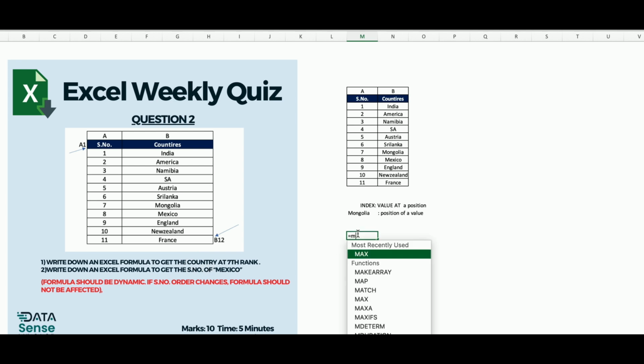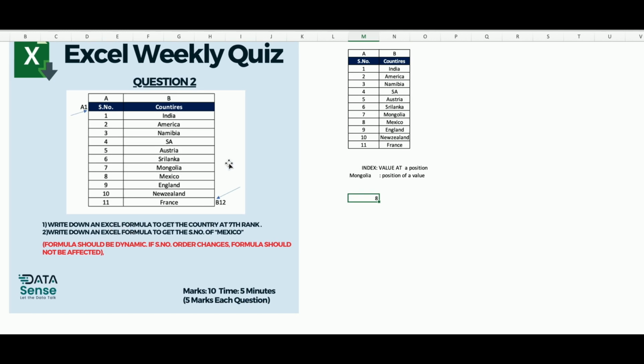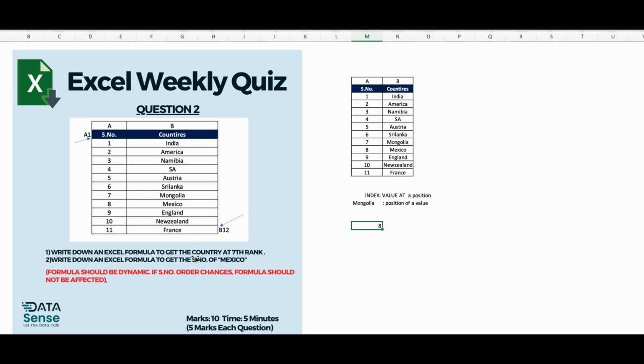You will just write down equal to MATCH. Your lookup value will be Mexico, so we'll type down Mexico, and then you will select the lookup array. So our answer will be here. And then we will just put a 0 for the match type and we'll get the value as 8. So we got both the questions solved. So for question 2 you should be using INDEX MATCH. First question was for INDEX, second question was for MATCH.